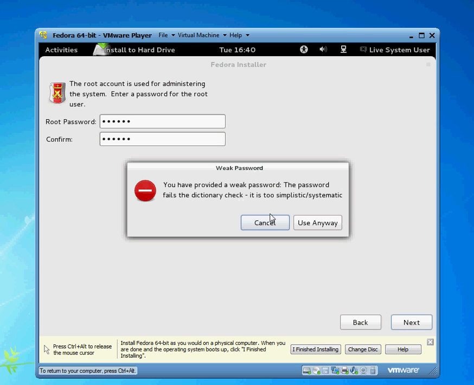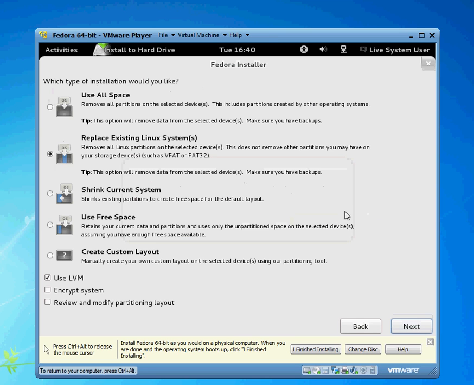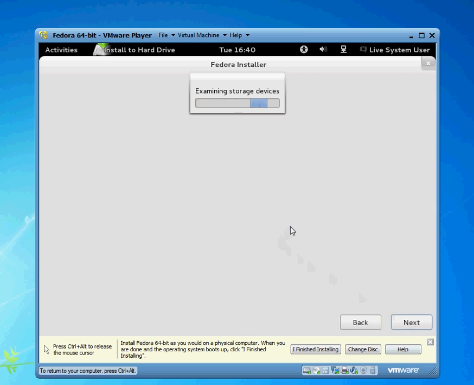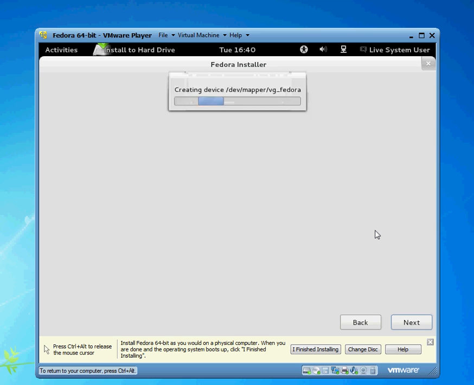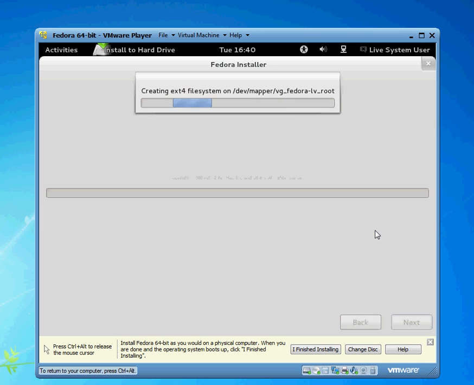You provide a weak password. Yes. Replace existing system. Use all the space. And then you say write changes to disk. It's just letting you know that anything else on the disk is going to be erased.